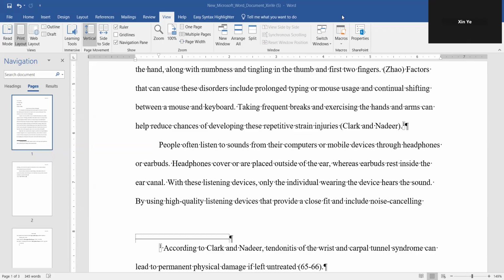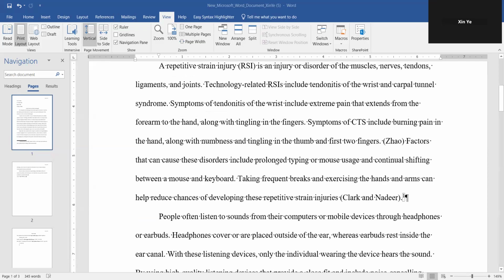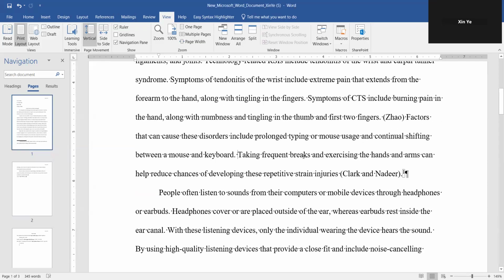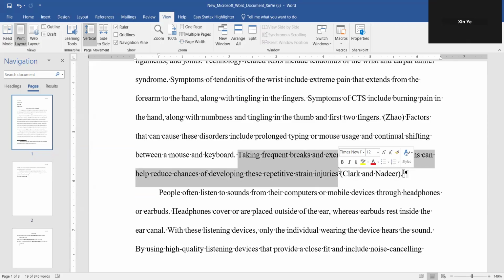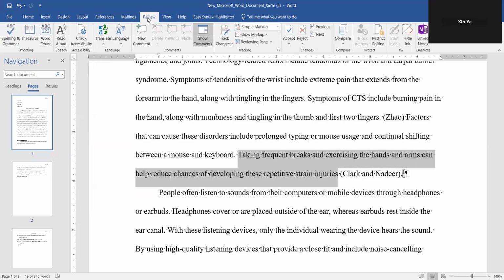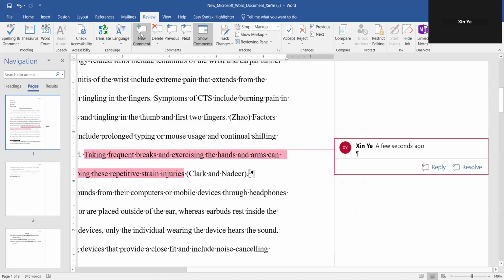Now we're going to insert the comments. We're going to highlight "taking frequent breaks until injury." Highlight this, and what we do is insert the comments. So we go to the Review tab. As you can see, we have show comments and new comments. So we can click new comment. This shows your name, right? So you can type comments.